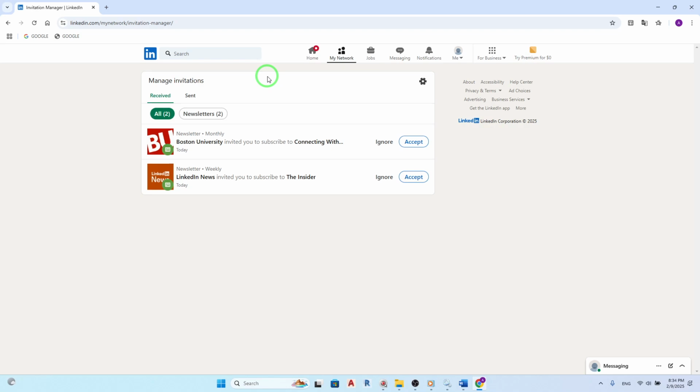From this page, you can review each invitation, check out the sender's profile by hovering your mouse over their name, see mutual connections, and decide whether to accept or ignore the request. To accept, just click the Accept button. If you want to respond without accepting right away, click the drop-down arrow next to the Accept button and select Reply. If you're not interested in connecting, you can simply click the Ignore button.